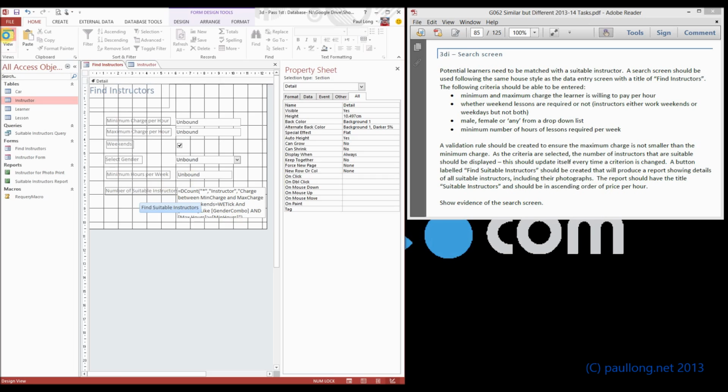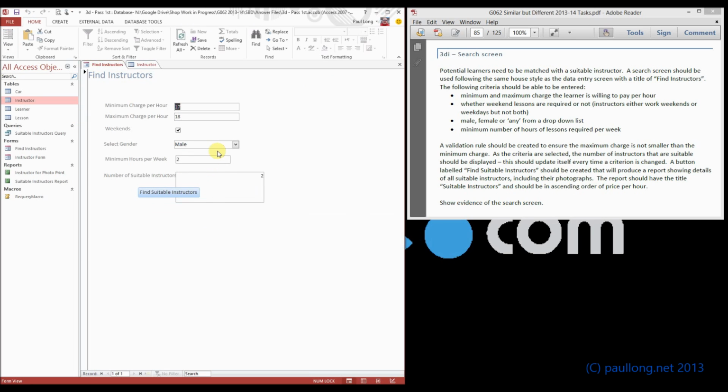So now if we run this, our count is there, it's working. If I change this to 4 hours, that goes down to 1. If I change it to 1 hour, it stays at 2. If we go for female, we've still got 2. If we change this to 14, we've now got 6 people. Change that to 3 hours, we've now got 4 instructors.